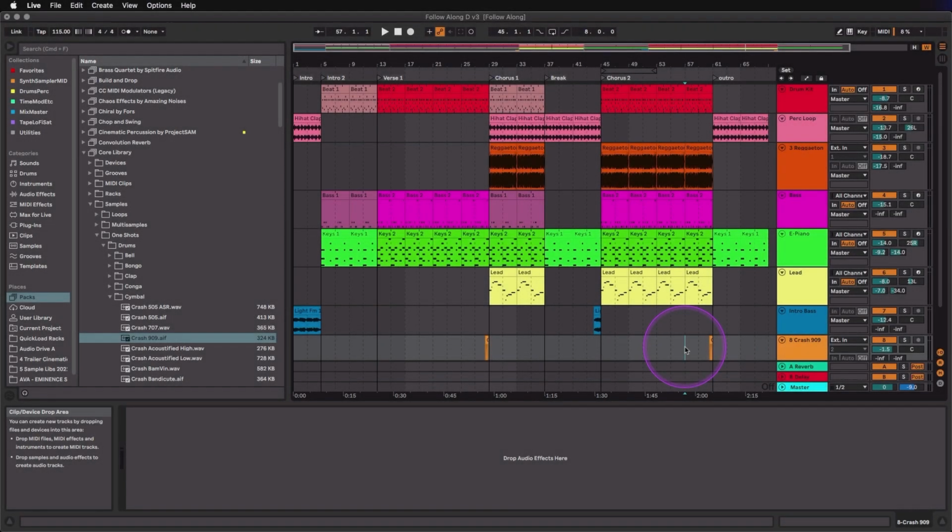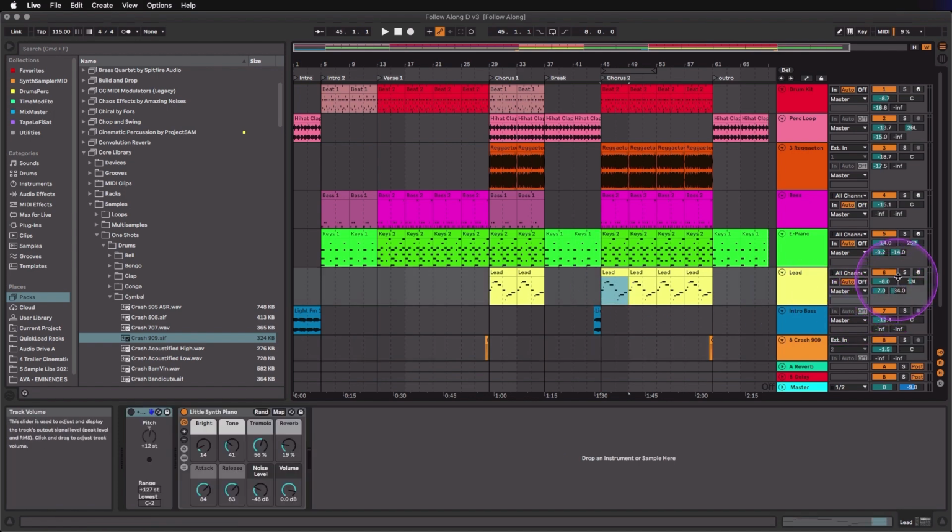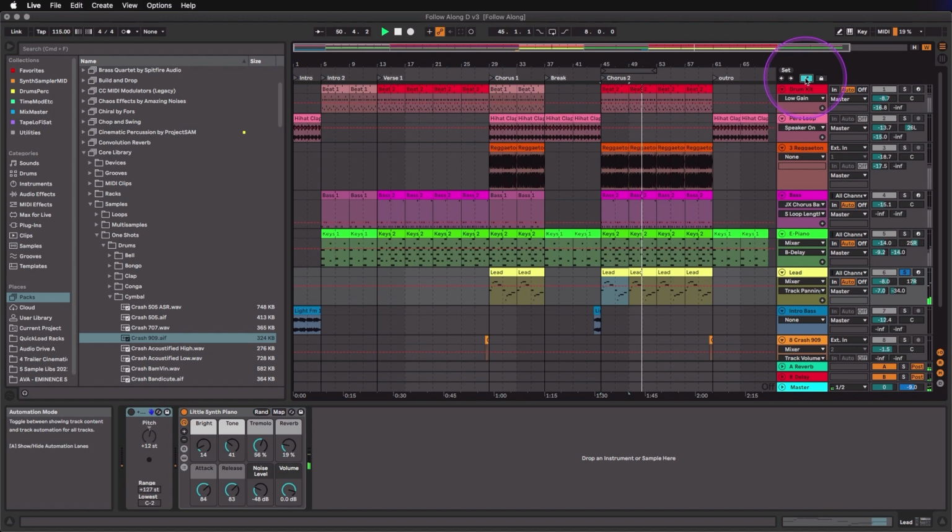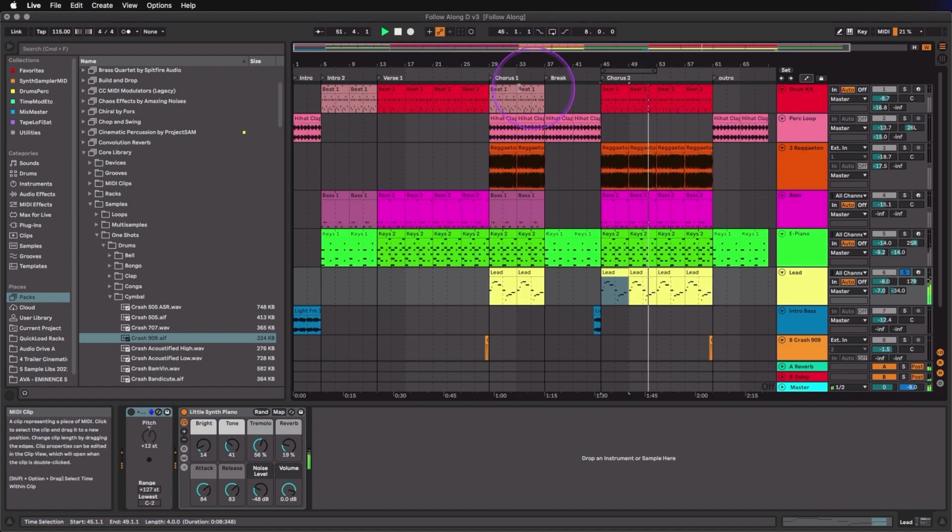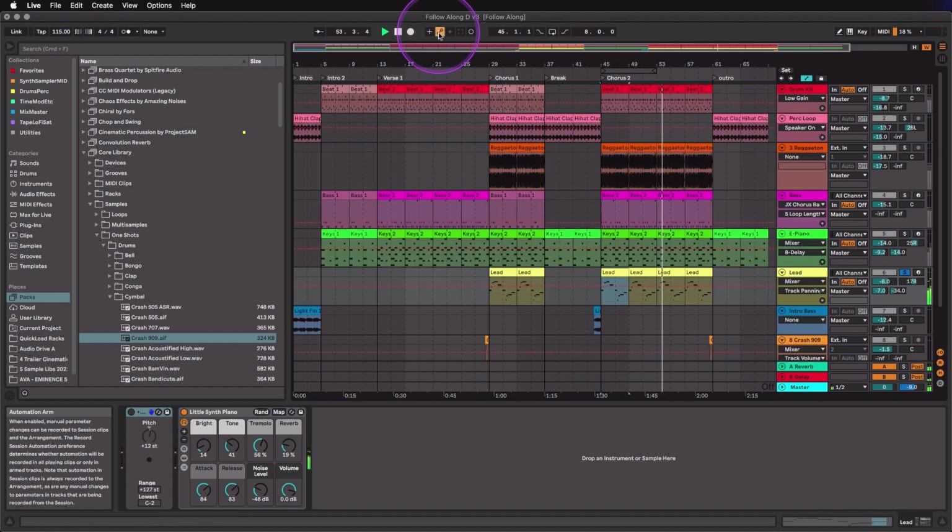Let's now automate something. Automation is kind of like a little robot in the background that changes parameters for you when you want something to change. So let's start by panning something around in the stereo field from left to right. We want to enter automation mode with this button, or you can just press A. We also want to make sure that automation arm is enabled up here in the control bar. And then I'm just going to hit record and move pan around.